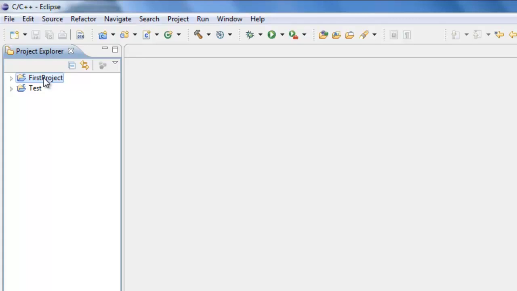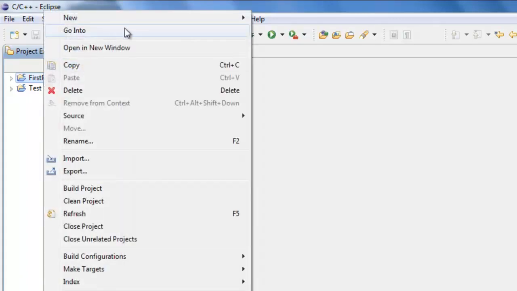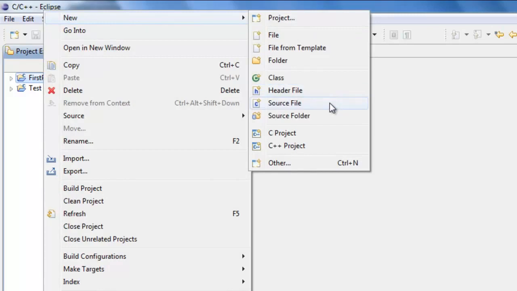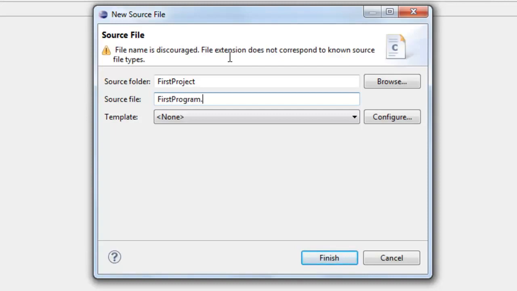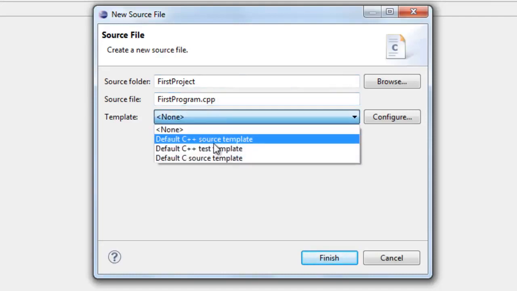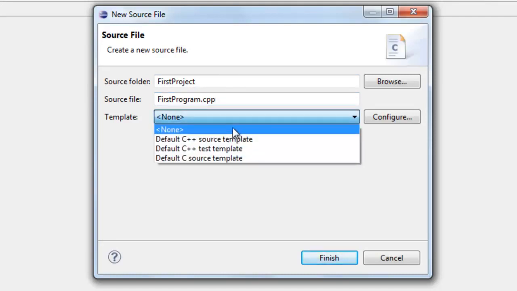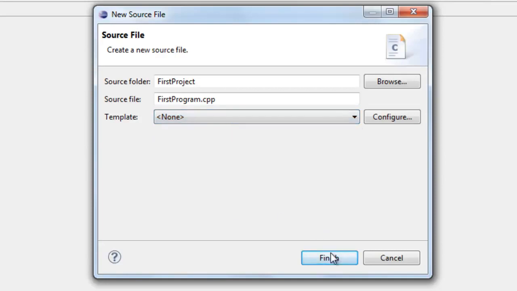So let's go ahead and right-click on First Project, go to New, and then we can select Source File. Okay, so this is where we're actually going to name our source file. In our case, since we named the project First Project, let's name the source file First Program. And we need to provide an extension here of .cpp. So CPP is just the default naming convention for C++ source files. For template, if you have it selected to default C++ source template, change that to be none, and then click Finish.